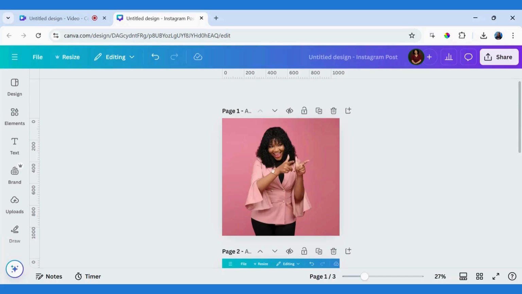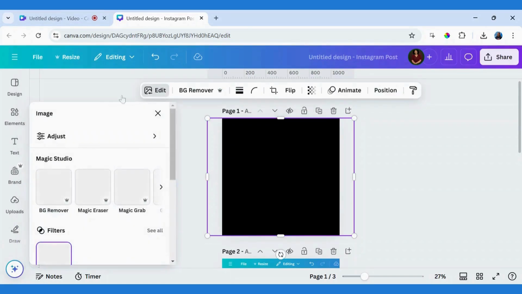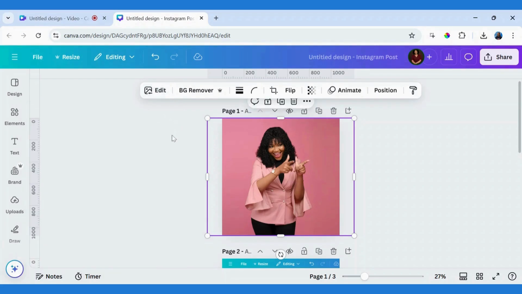Not so many persons know that there are powerful tools in Canva that you can use to enhance the quality of your images right inside Canva. For some persons, it's just the basic edit features that you can find right here. But in this tutorial, I'm going to show you how you can leverage apps in Canva to enhance the quality of your images. So let's get started.